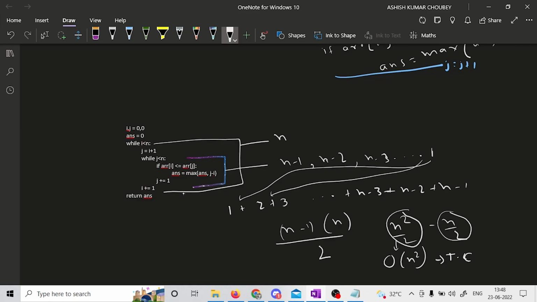Now, what is the space complexity? Have I used extra space? Yes, I have used 3 extra variables, but is it related to the input size? Meaning, if the array size is 100, 1000 or 10,000, will it grow? No, we will ultimately be using only 3 variables. So space complexity is O of 1.